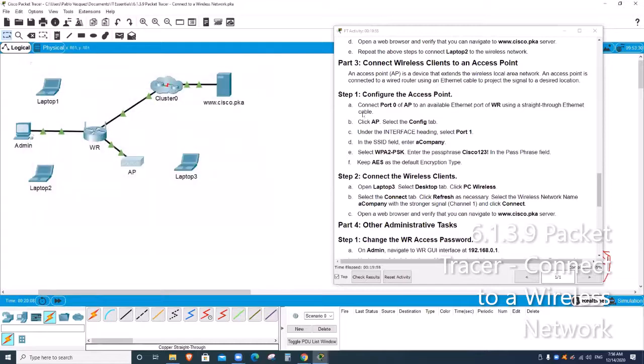I can close this. And if you notice on my thing, I already have 65%. Just by doing those two things, connecting the admin, making the changes on the wireless router, and then connecting the access point. All I have to do is connect the laptops. So that's number 3, connect laptop, open laptop 3, select desktop tab, PC wireless, and connect to the A company. All right, so let's do that.